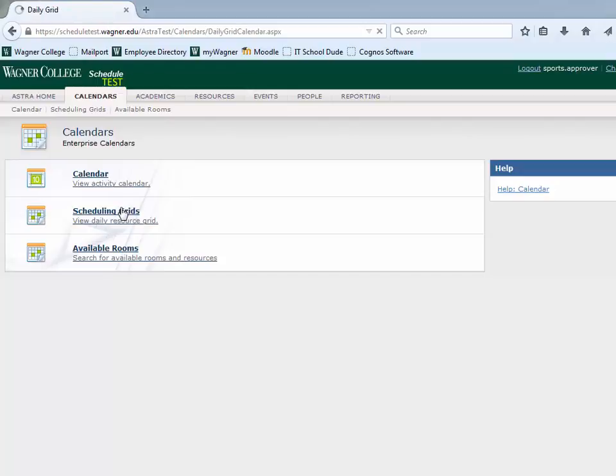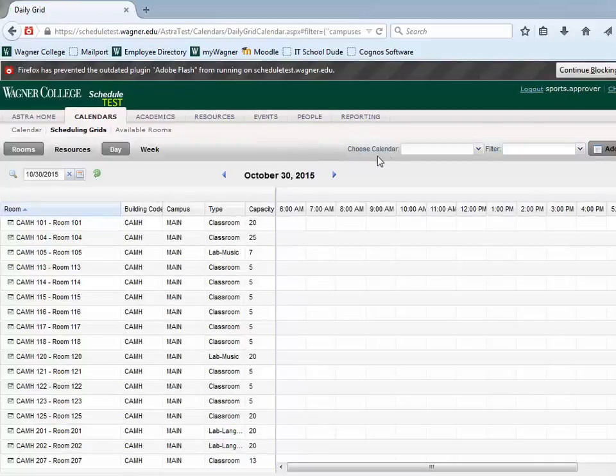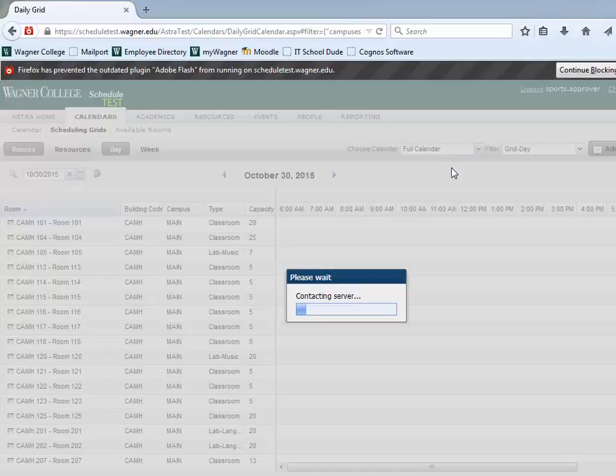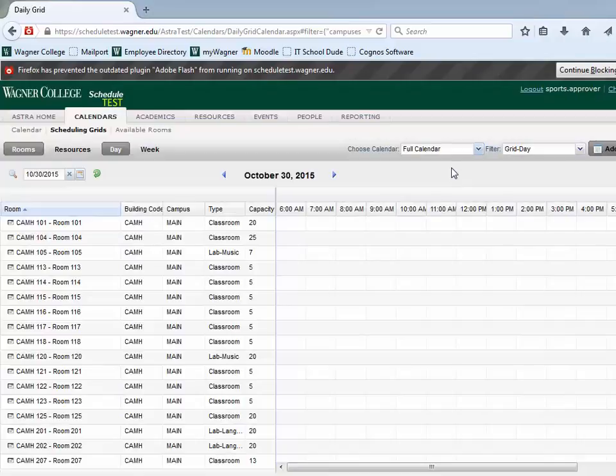Click on Scheduling Grids, and once it loads, before you do anything else, the first thing you want to do is go up to Choose Calendar and select Full Calendar from the drop-down menu. This is going to list all of the available rooms on campus. Now you can look at a particular day or week, and you can also select that date here.